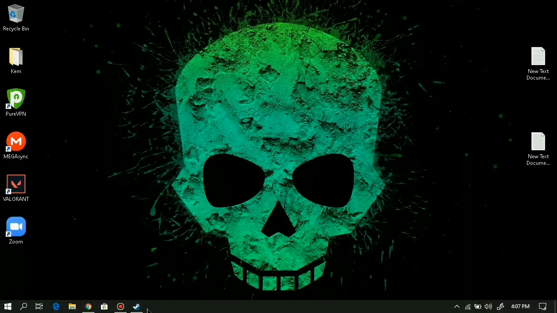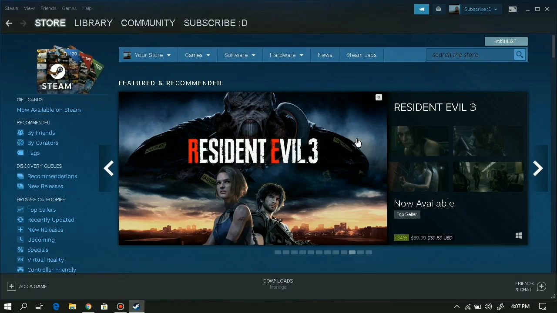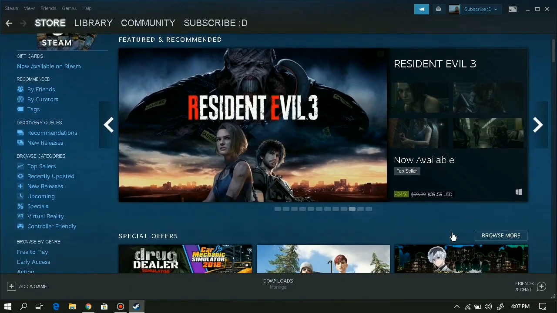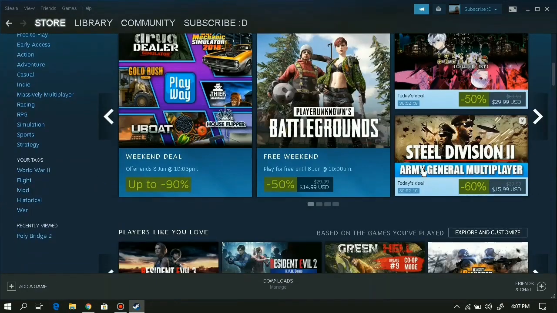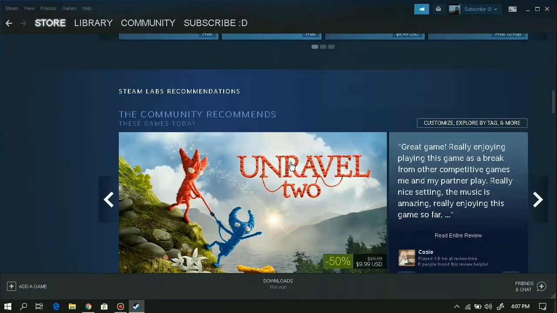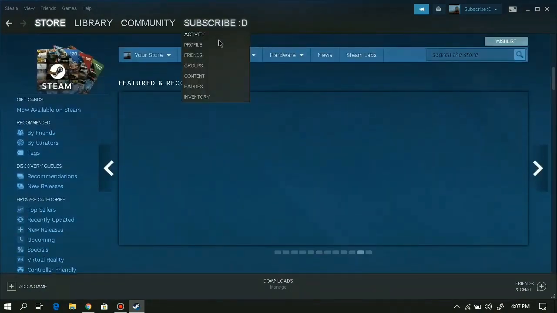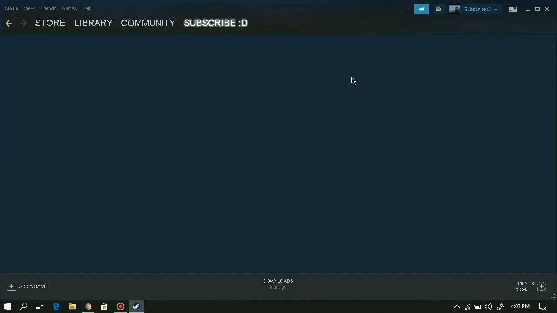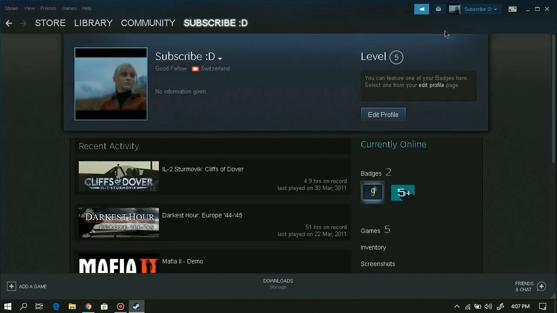So let's get into the video. Open up Steam. As you can see, my currency is in dollars, so the region isn't changed yet, as you can see right here. So what you want to do is, at first, click here and click on account details.